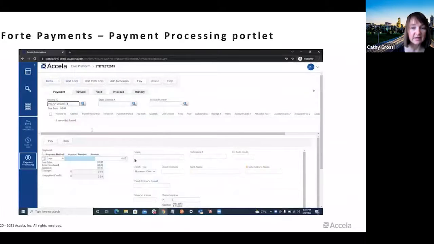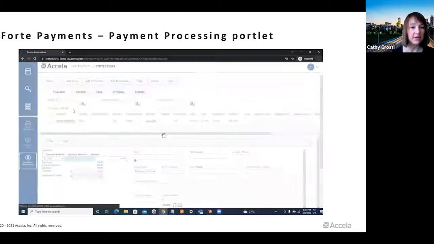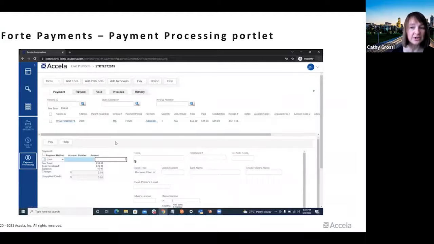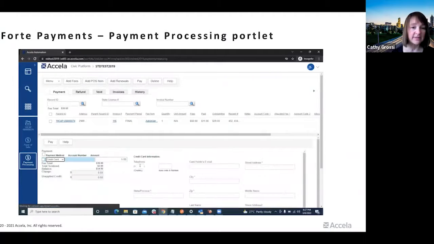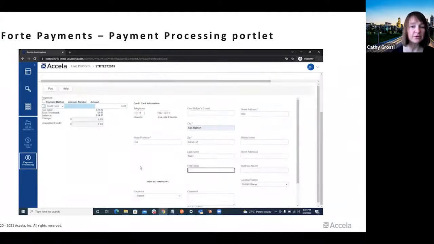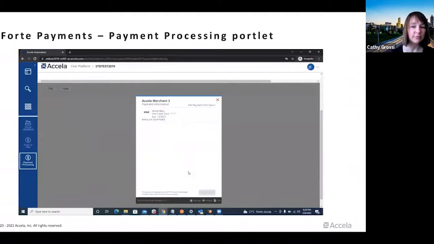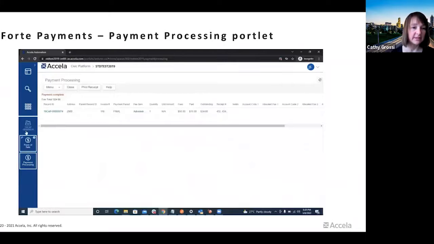Next is an example of the payment from the payment processing portlet. So this allows you to take payment for multiple records in a single transaction and just select the records. Then you would select credit card, fill in the necessary information, and then the customers can insert the EMV chip reader, which will authorize the payment, and the payment's complete. So the transaction will propagate through the entire system.